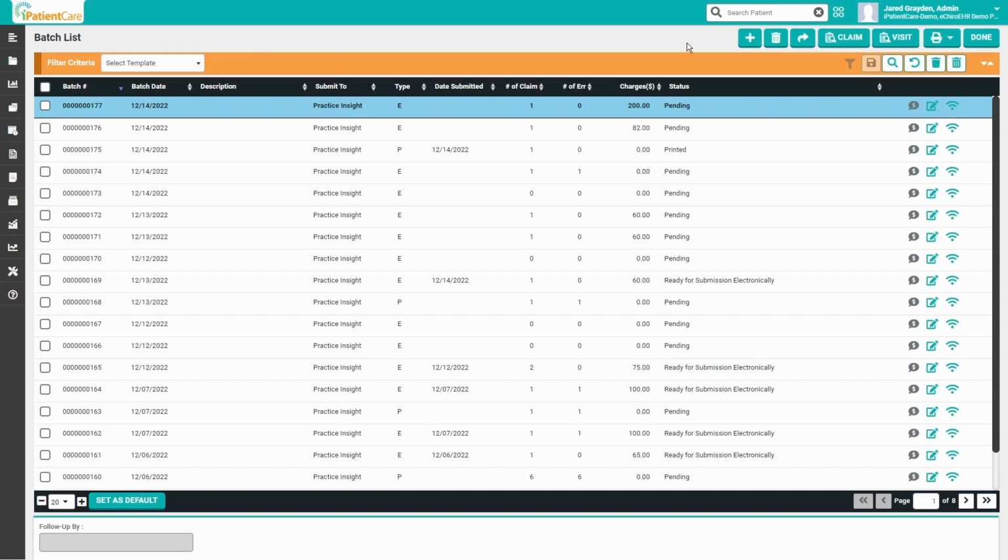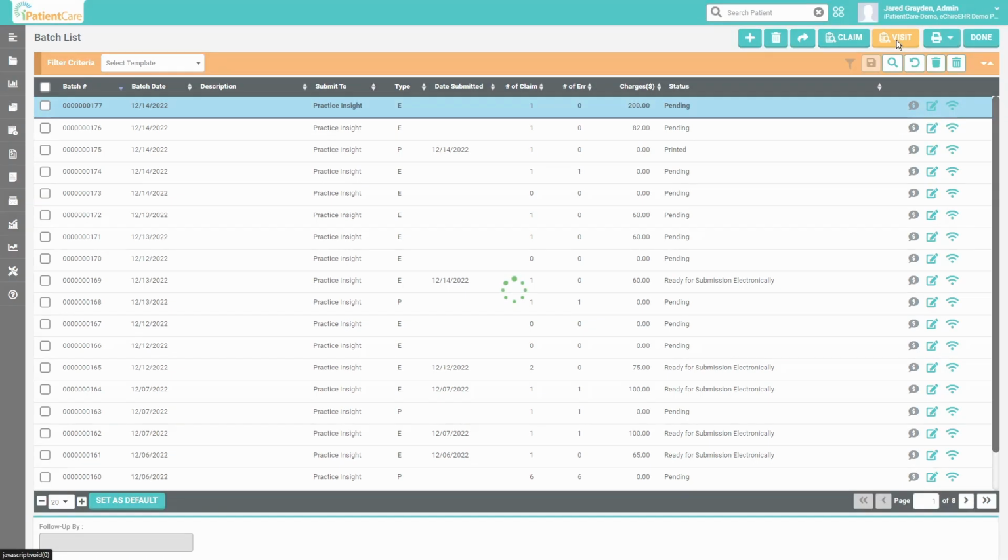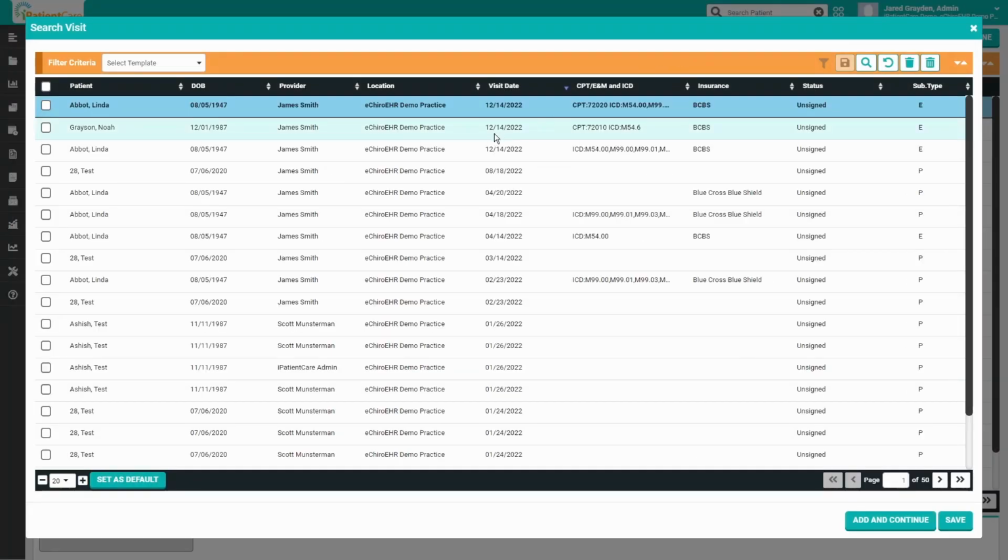To do that, over at the right-hand side, we're going to go to this Visit button for the quickest way. We'll click on Visit, and this is going to show us all of the visits in the system that are tied to a doctor's note and that really have not been put on a claim yet. So it allows us to quickly find those new charges in the system and build them out.